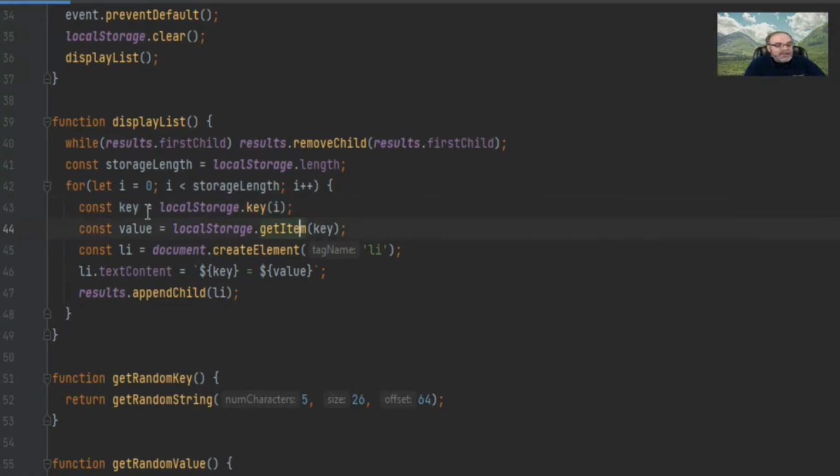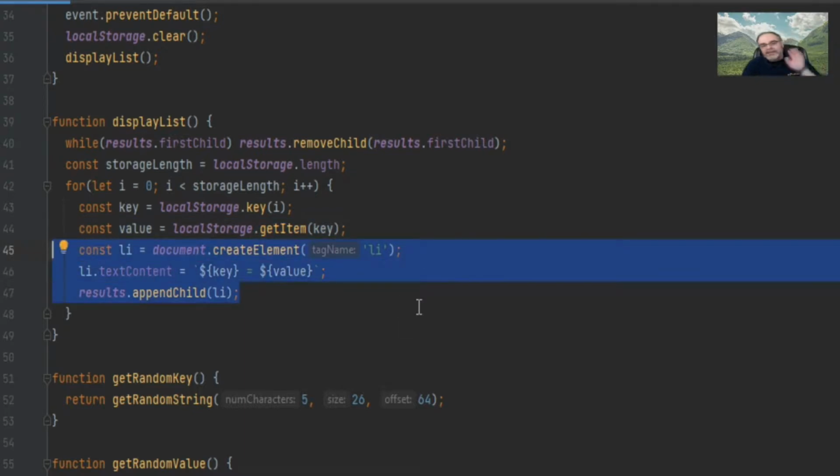In this particular case here, I am getting the key from the index of i. That will give me the actual key name. And so then I'm using get item to retrieve that item. And of course, we covered get item earlier, so you don't really need to know that. And then I'm just appending the li to the ul and so on.